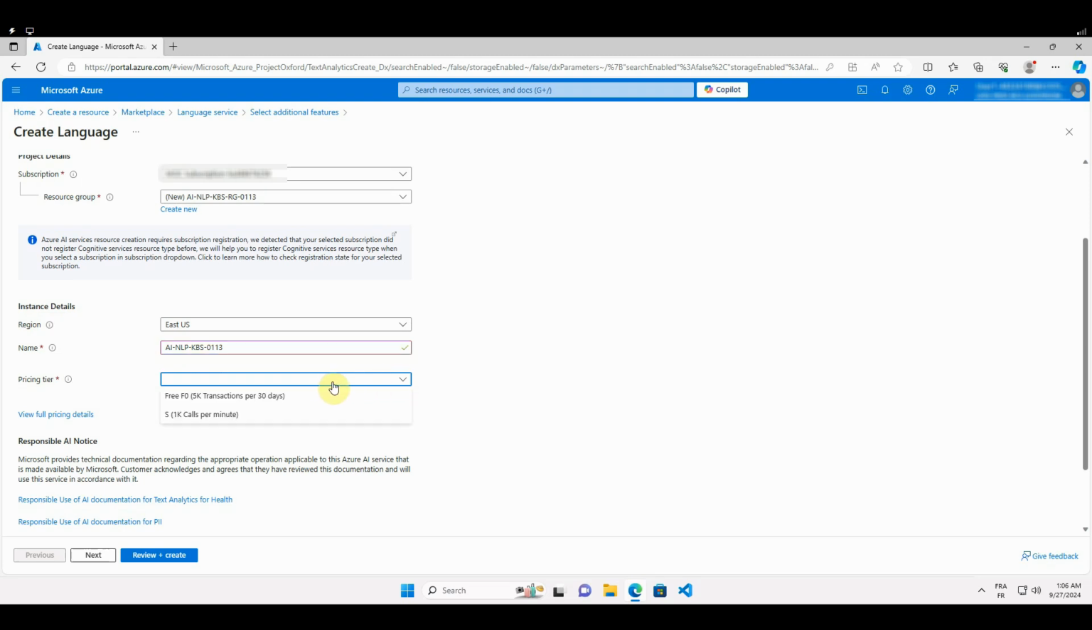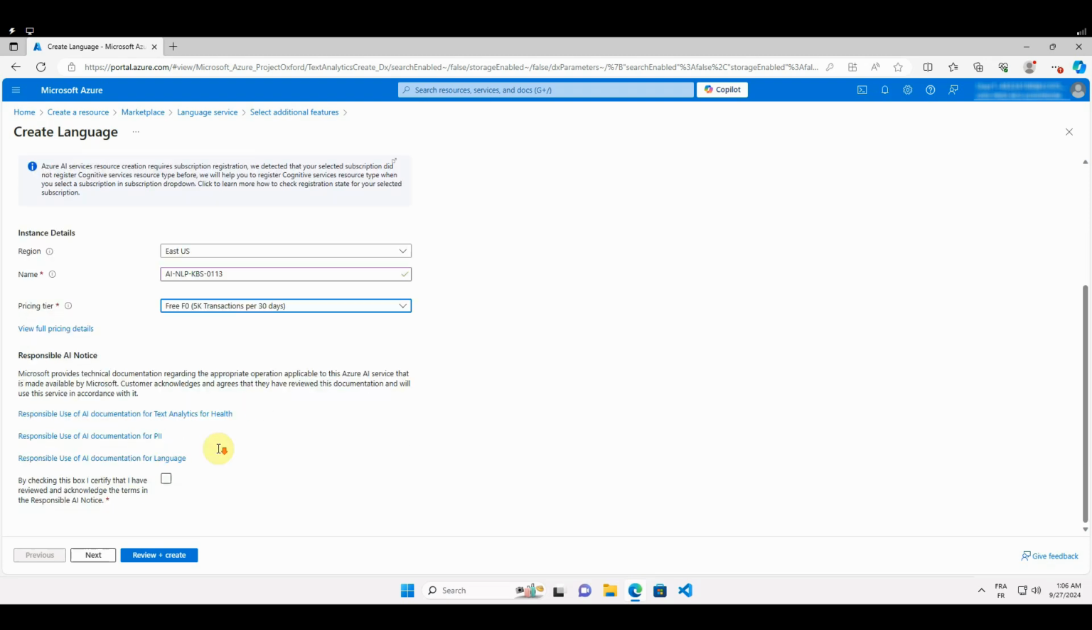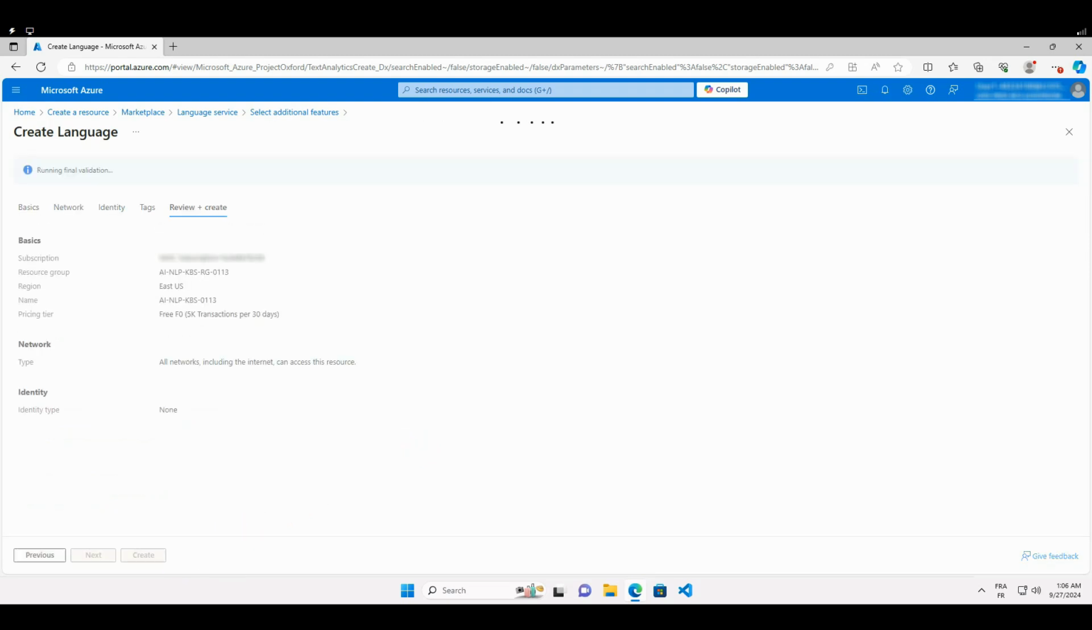Next, we'll select the pricing tier that fits our needs. For this demo, I'll use the free tier. Remember to review the pricing details and limitations of each tier to ensure it aligns with your project requirements and budget. We must tick the checkbox to certify that we have reviewed and acknowledge the terms in the Responsible AI notice. After entering the required details, we'll proceed by clicking Review plus Create to confirm our configuration.